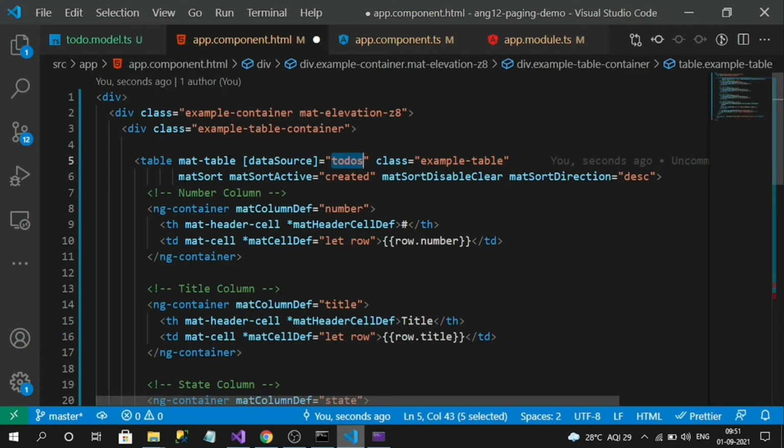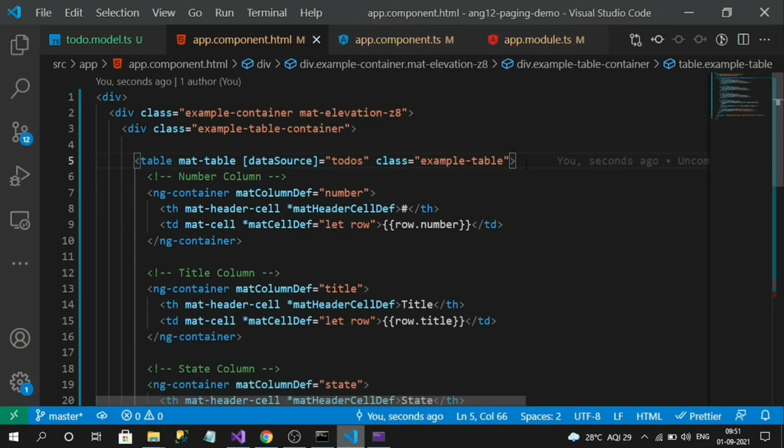Here you can see some additional attributes like matSortActive. matSort means enabling the sorting. matSortActive means on which column we are initially sorting, and then matSortDisableClear and matSortDirection descending. These are the values for the sorting. So I can remove them for my demo, as I am not using any sorting. Okay, that's about the table tag.